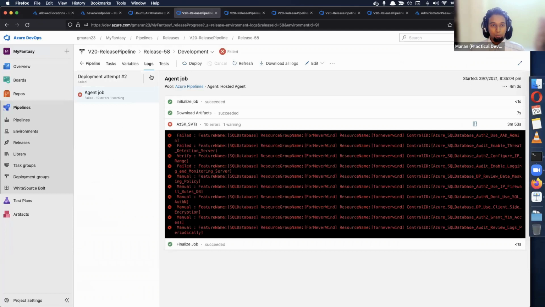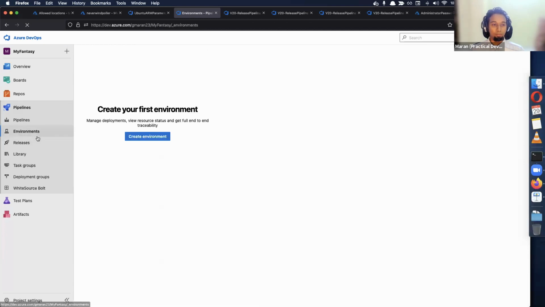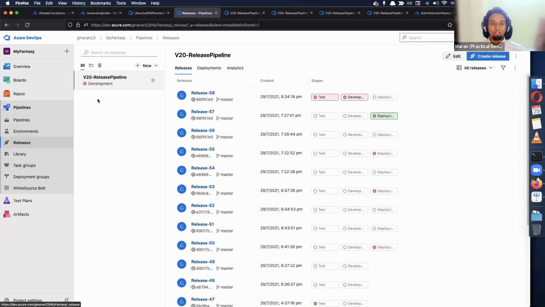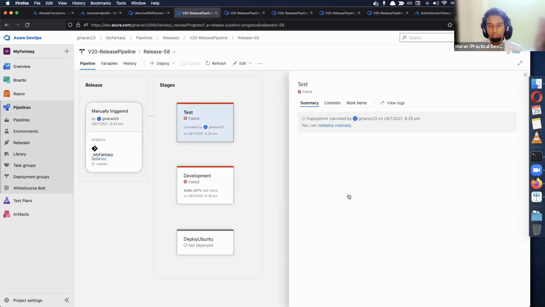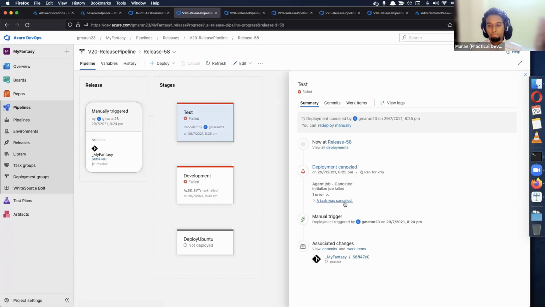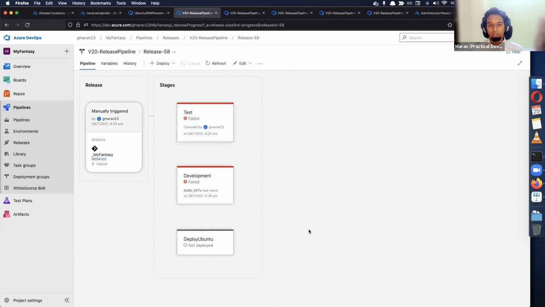And what we have here, if we go to tasks, or let's say we start from releases again, we're going to try and deploy a resource, right? On the test stage, we're going to try and deploy a resource. It already failed, and then we'll see how this task was canceled. What we will do is try and redeploy that particular test stage right there.